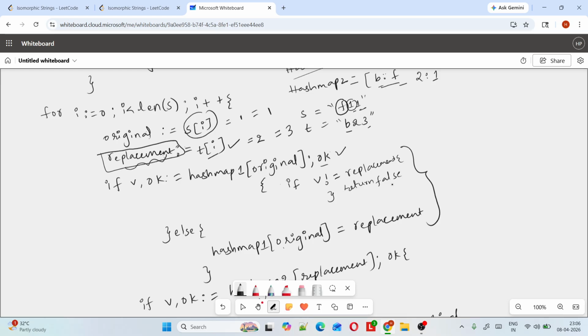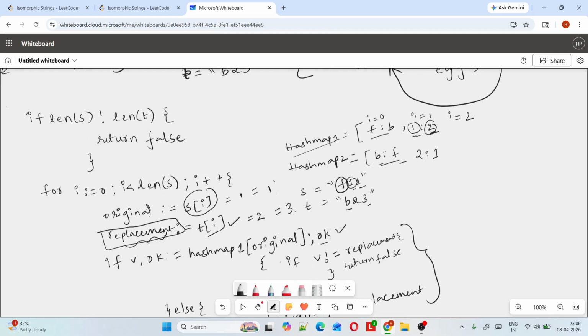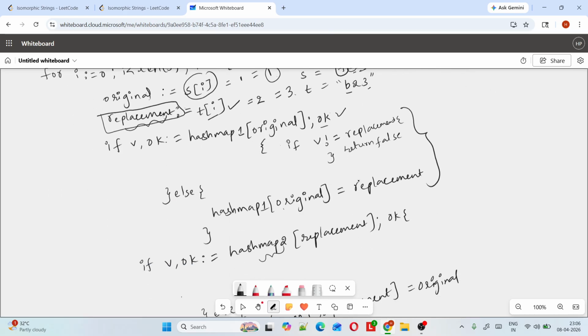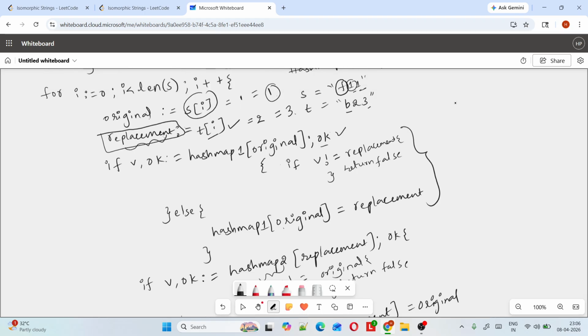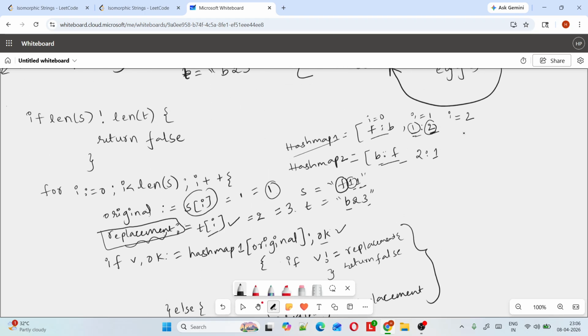Here 1 is not equal to 3 because you already mapped 1 to 2, so you can't map it with another character. In that way you will return false. Similarly, you have to add here also, if v is not equal to original, for replacement it will be original, then you can simply return false. So in that way you will check, and in the third iteration you will return false. So these two strings are not isomorphic.